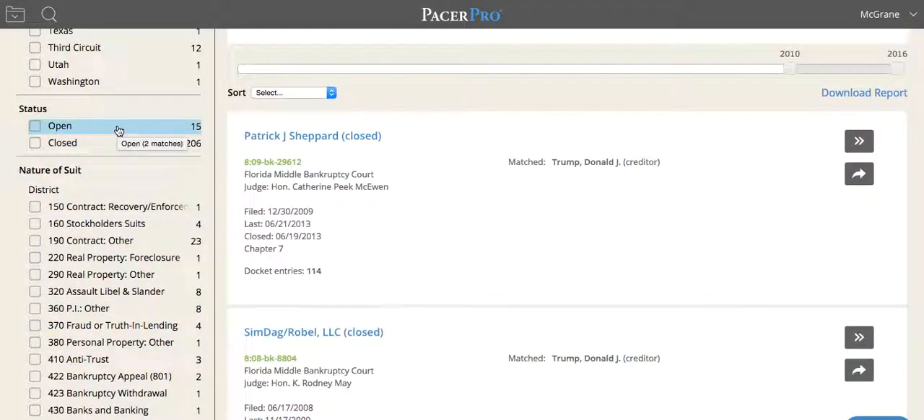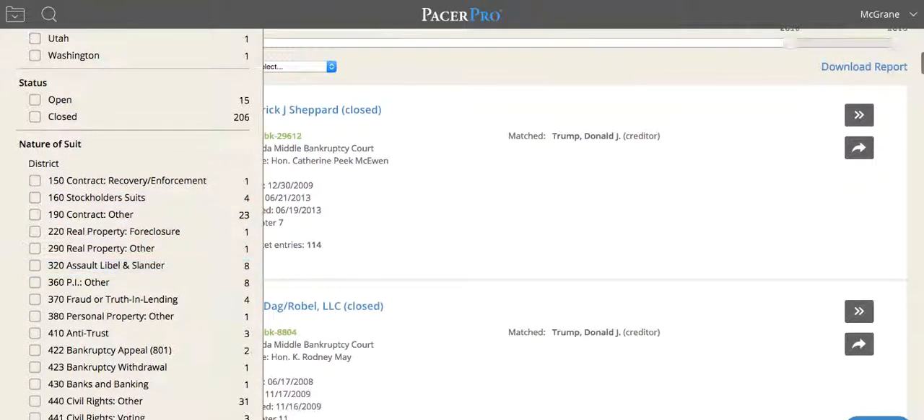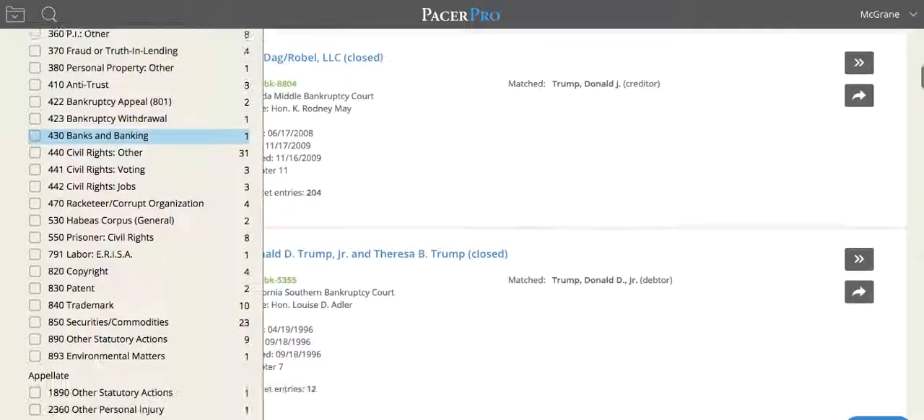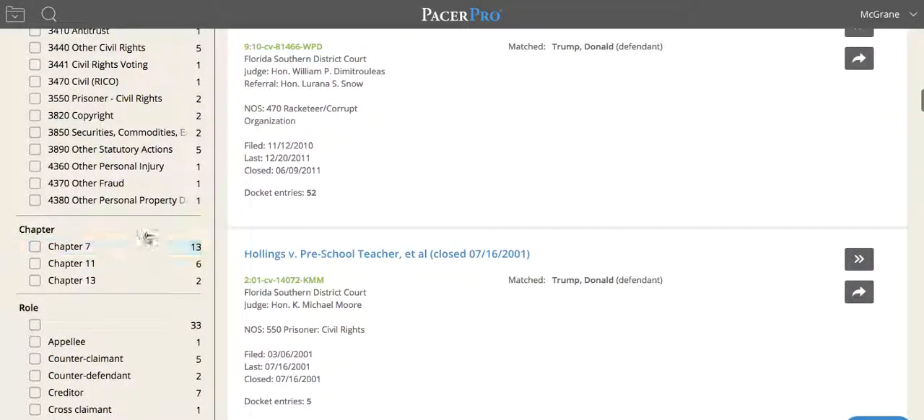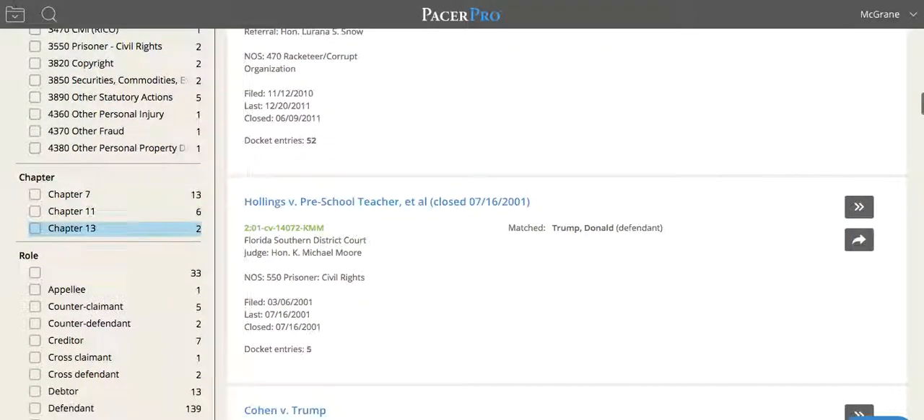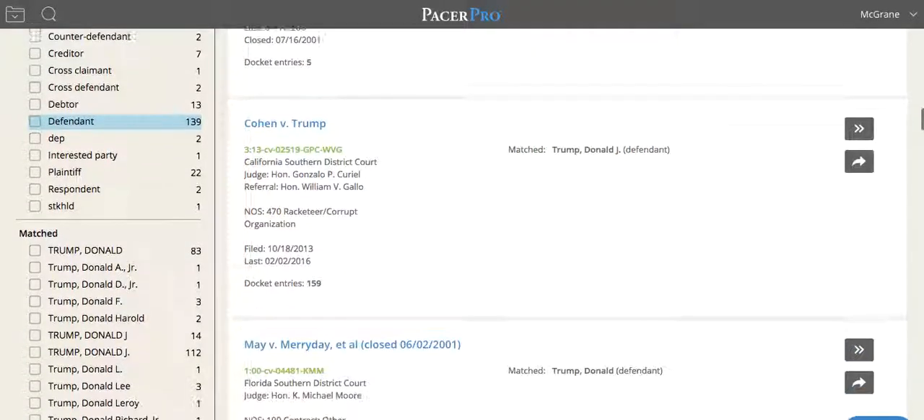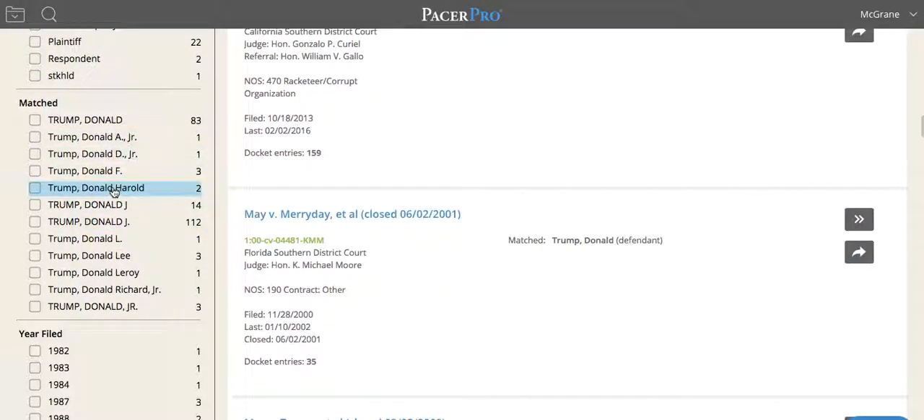I can just look at the 15 open cases or the 206 closed. I have a full breakdown of the nature of suit. So again, we could choose to look at just contract cases where Donald Trump appeared as a defendant to then see if everybody is suing him for the same type of contract issue. I can see the different types of bankruptcy. I can choose for party role, debtor, cross-defendant, cross-claimant. I can select for matched term.